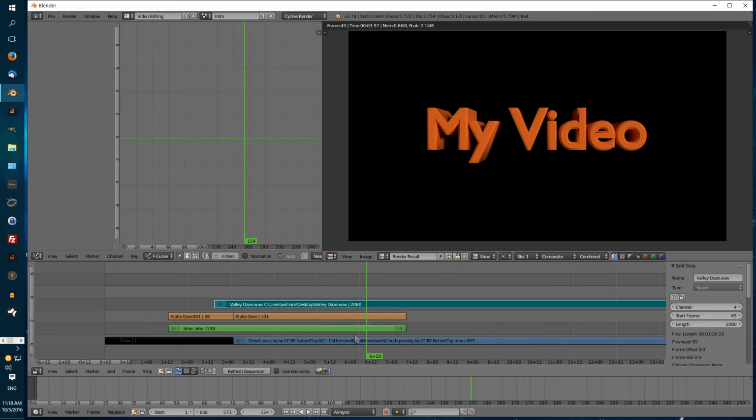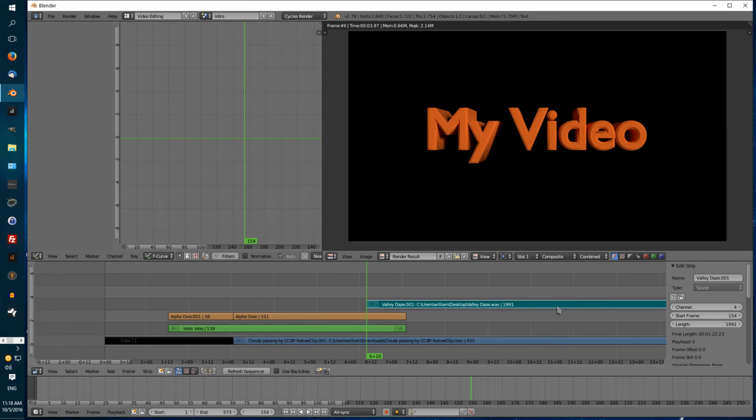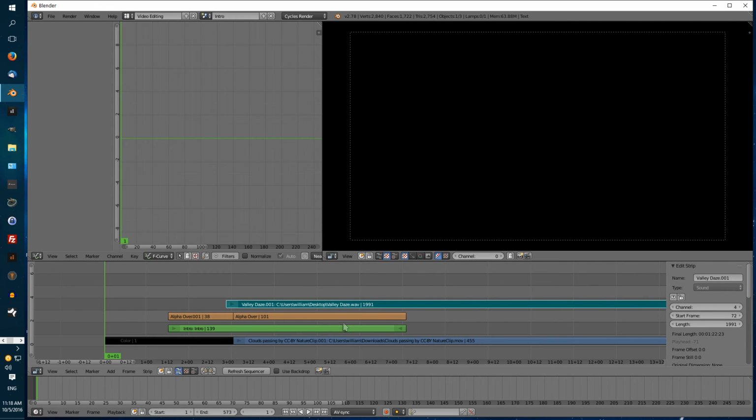So I'm going to do Shift K and cut off that audio that I don't want. Select it, hit X or delete key. And then I want to move this to where it starts about where the video starts. Now, when I do this, it starts in the right place.